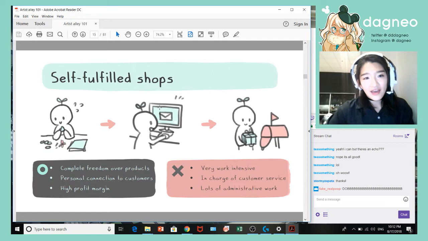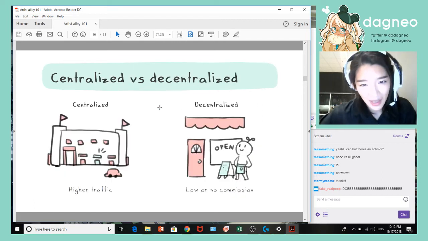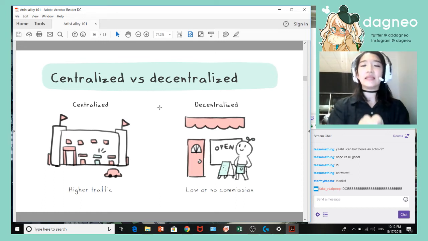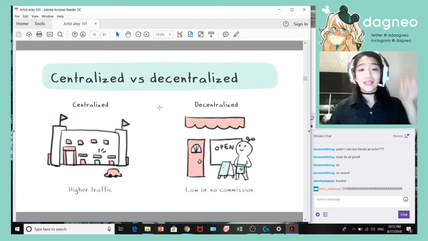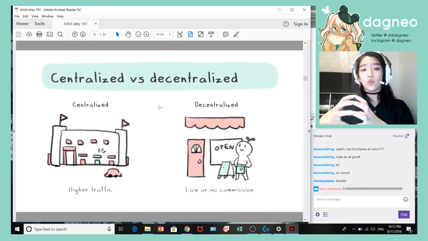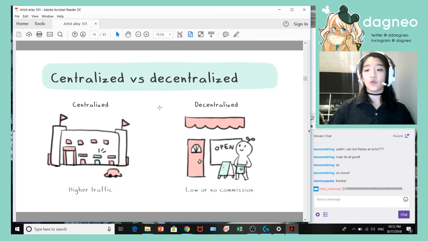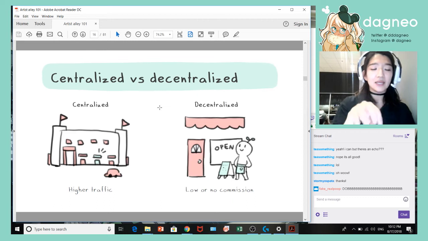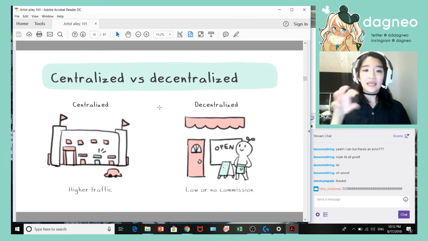So now that we have talked about self-fulfilled shops, I want to go a little bit deeper into the anatomy of a self-fulfilled shop. There are two main types of self-fulfilled shops, and that is centralized and decentralized. If you have a centralized store, you are basically one store that has your own profile with your own products and stuff, but it is basically connected to every other store in that site.